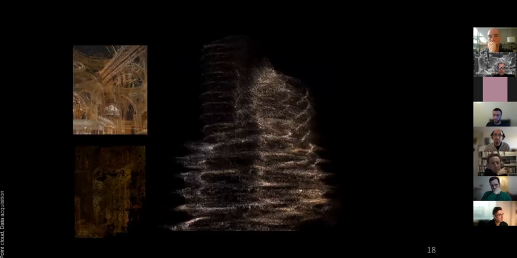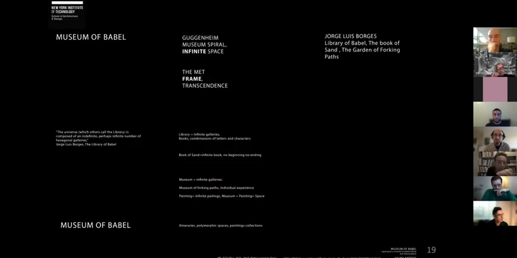And this distortion of both buildings, combined with the spiral form, the infinite aspect of the Guggenheim, and the realism of the Met, led to reflections about a new space typology, the Museum of Babel, a third space that is not the Guggenheim, not the Met, that is both, but that is also neither at the same time.